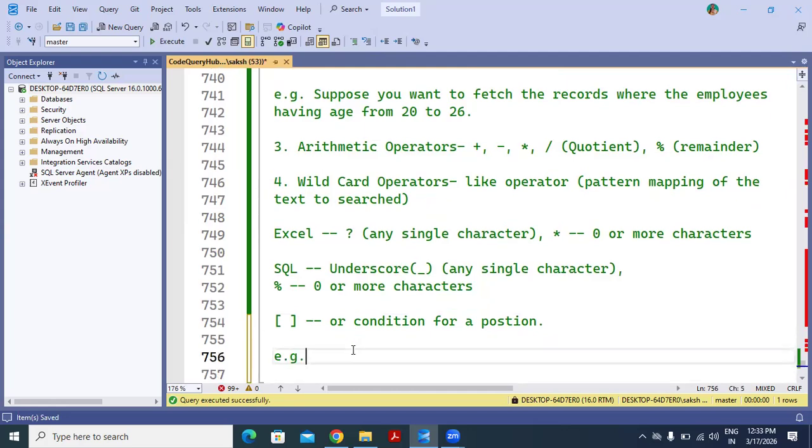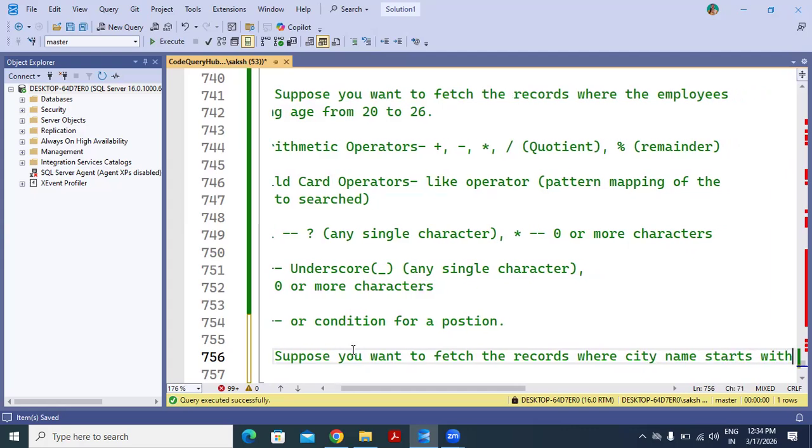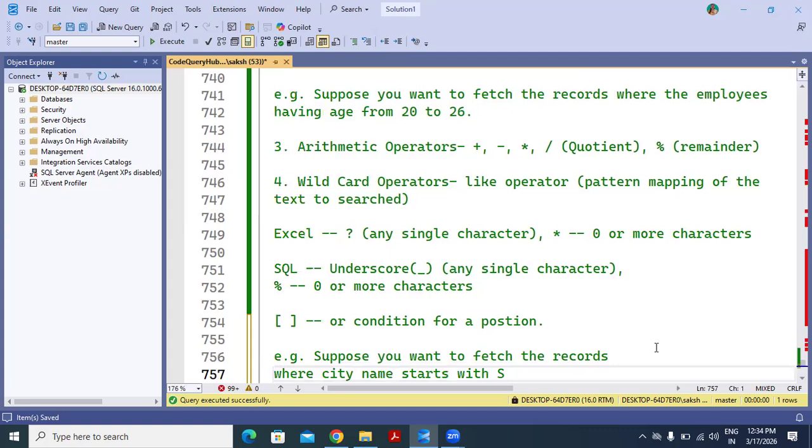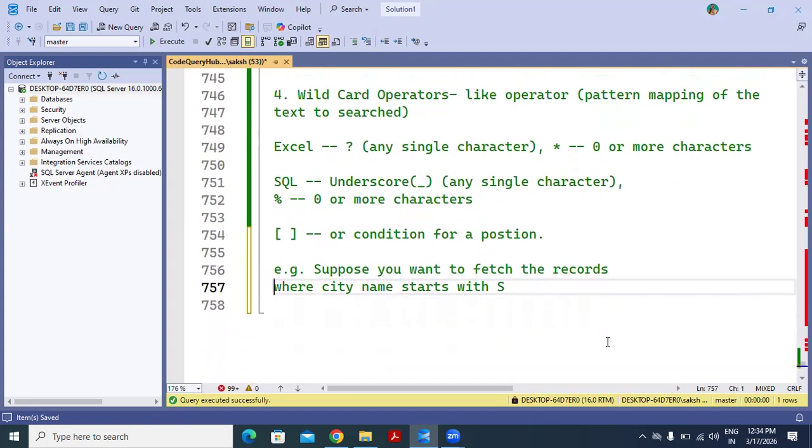Now, let's understand this with the help of an example. Suppose we want to fetch the records where the city name starts with S. Then how will you do it?